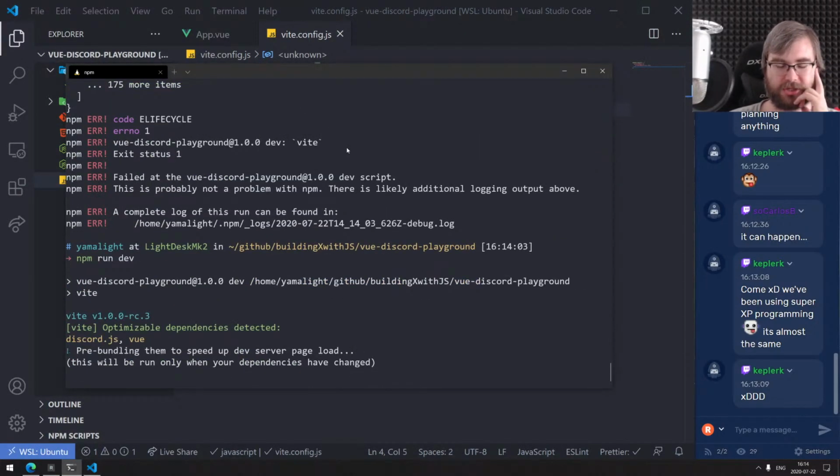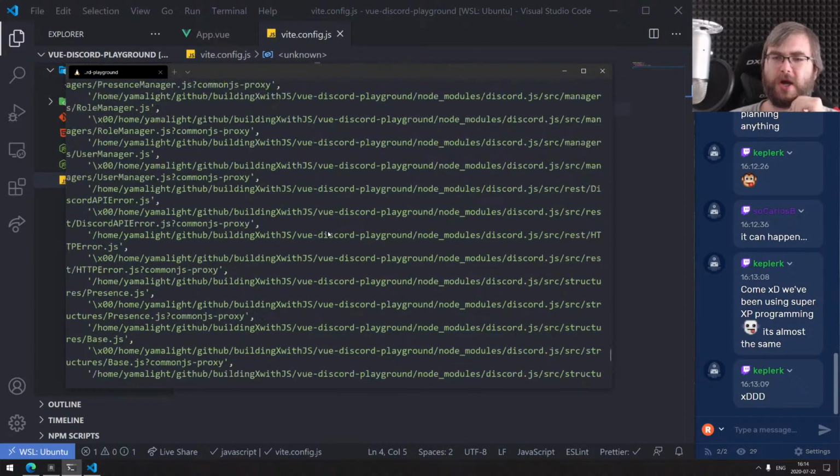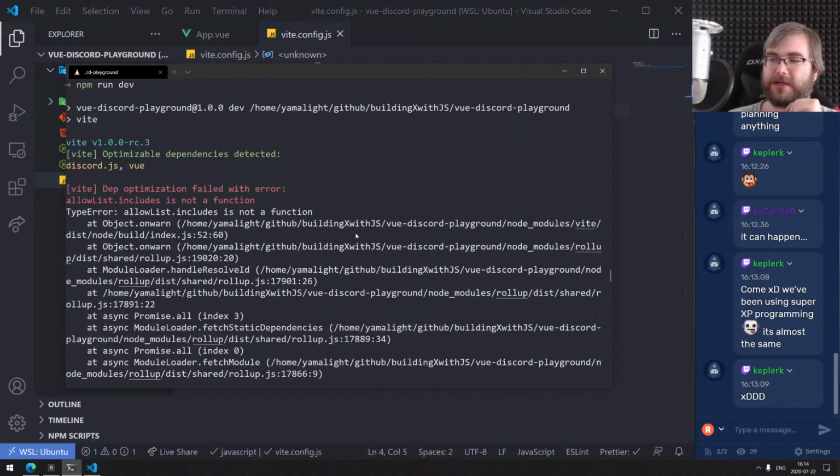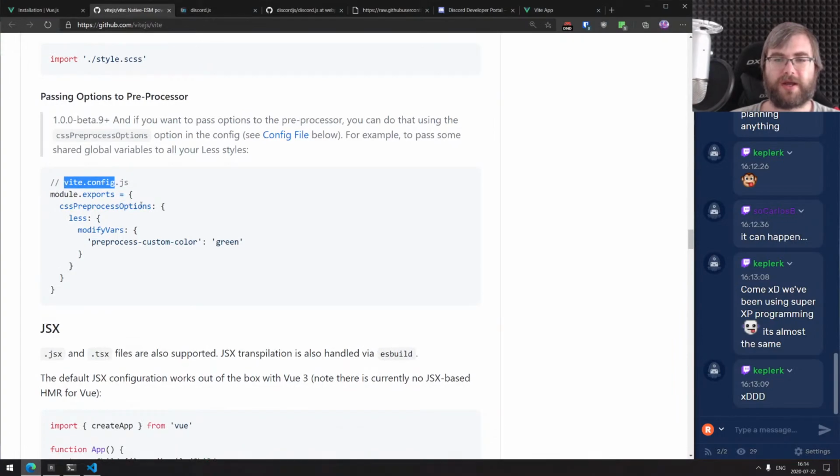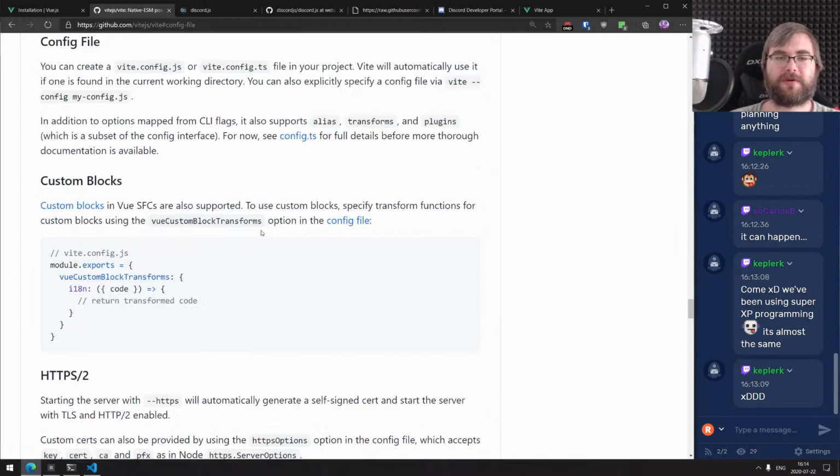Like it seems like it should work. Maybe it was because it was the... no, still fails. And using super XP programming, it's almost the same. What is super XP programming? What is that? "allowList.includes is not a function." I know what you mean, but I don't even want to override that, right? So the config file below, blah blah blah, vite.config, my config alias, transforms, plugins.